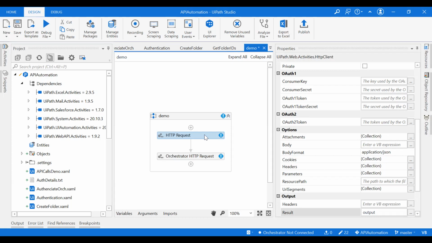Based on your requirement, you can choose whatever is feasible for you. In most cases, if a client is not okay with providing the permissions to the robots for creation and editing, then you definitely have to go for HTTP request. So based on the requirement of the client or the business, you can choose whatever activity you want to go ahead with.